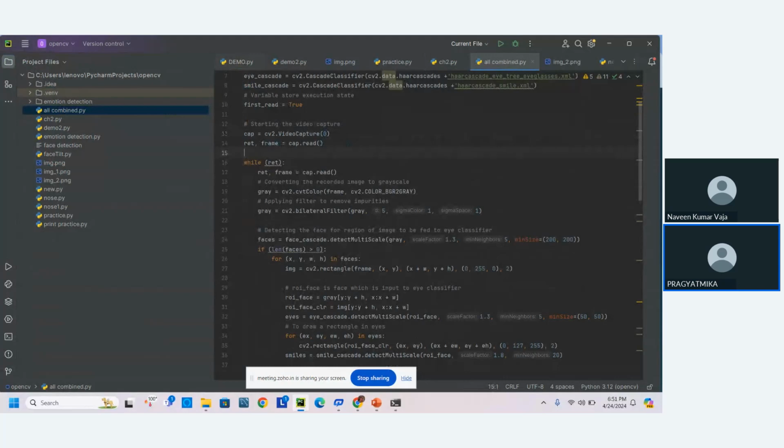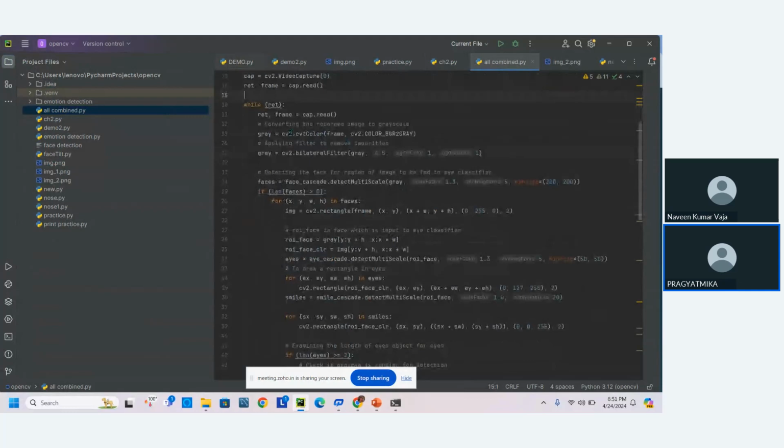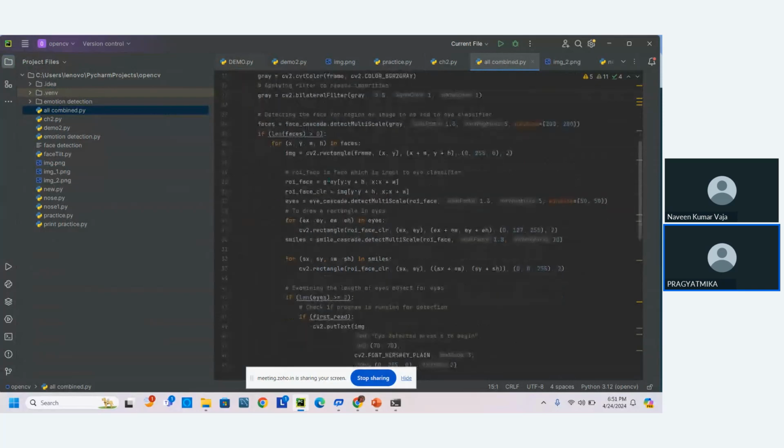We convert the image into grayscale and apply a filter. This is a bilateral filter that will remove impurities, because as soon as the webcam starts reading images, it picks up many impurities. To remove those impurities, we apply the bilateral filter here. Now, to detect the face, and for the eye classifier, for detection of the eye we are using this.